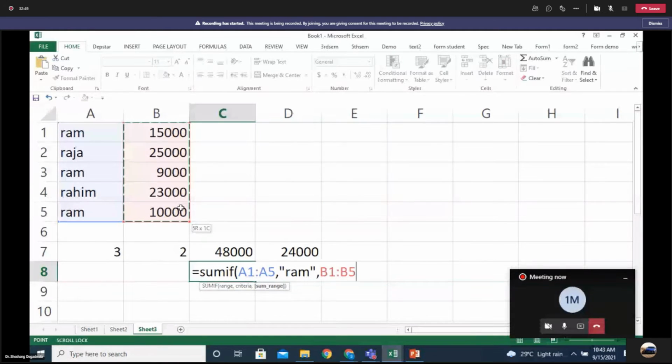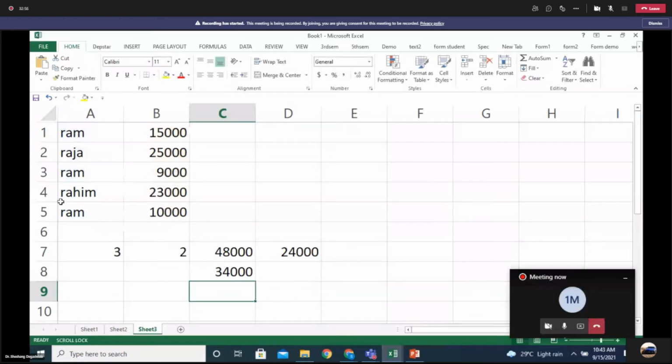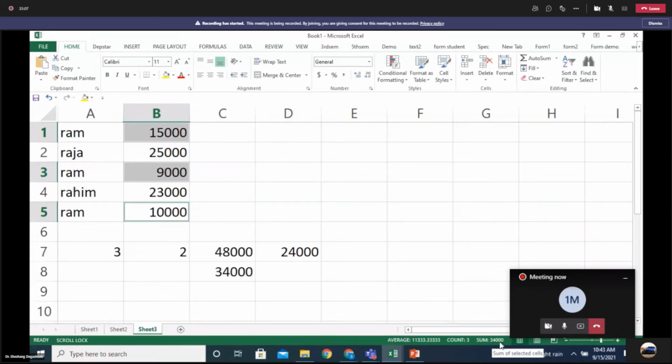Yes, if the name is Ram, then the sum of the salary of Ram, you will get the Ram salary. This is 15,000, this is 9,000, and this is 10,000. And you see here at the bottom it is 34,000, the same. Okay, means by using this function you can do the sum.